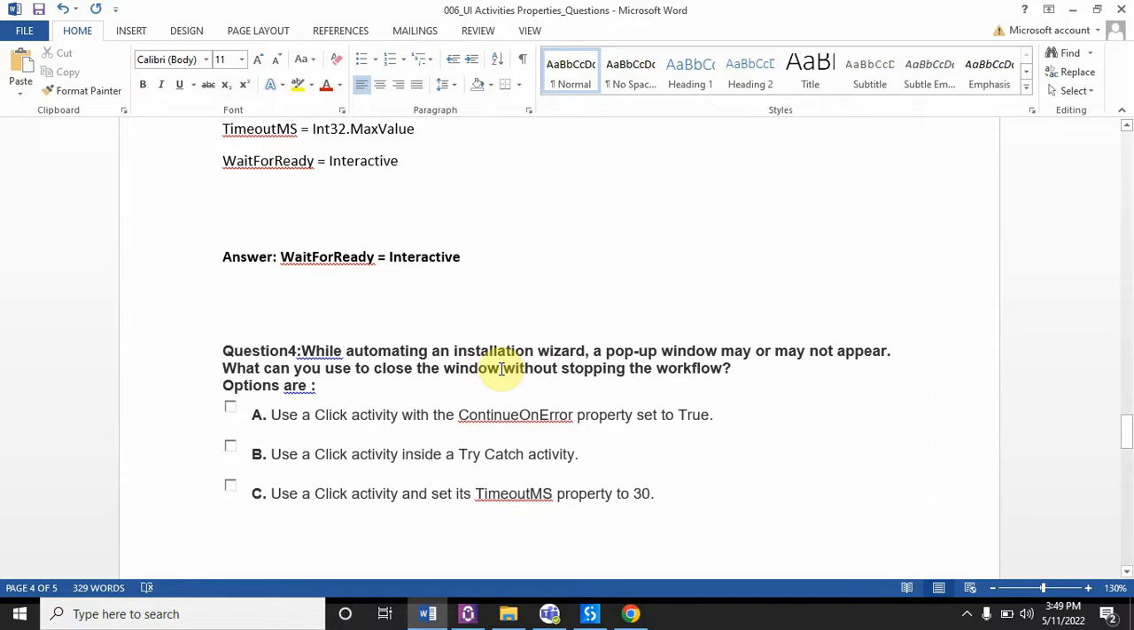Then basically what implementation we have to do in the code is using a click activity with the ContinueOnError property set to true. Use a click activity inside a try catch activity. Use a click activity and set its timeout property to 30 seconds. Now using a click activity and setting the timeout to 30 seconds will not help to handle this pop-up, because it will wait for 30 seconds but it will not handle it.